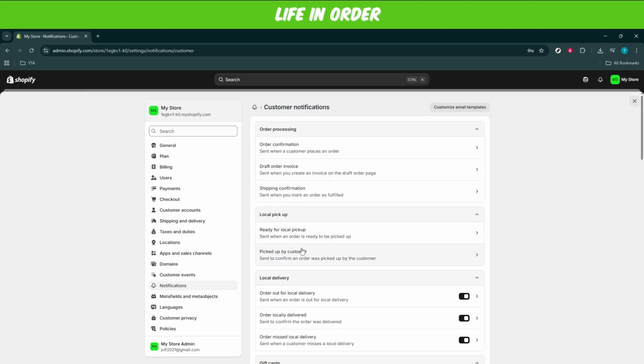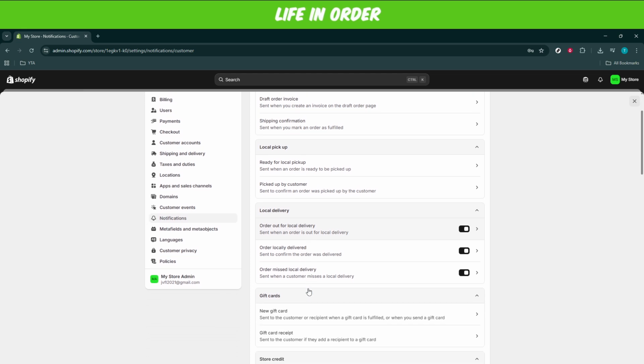This notification lets your customers know when their order is on its way to them. It's important to ensure that this notification is enabled so your customers are aware and can prepare to receive their order. After that, select Order Locally Delivered. This notification confirms to the customer that their order has been successfully delivered. It helps to assure them that the package has safely reached its intended destination.